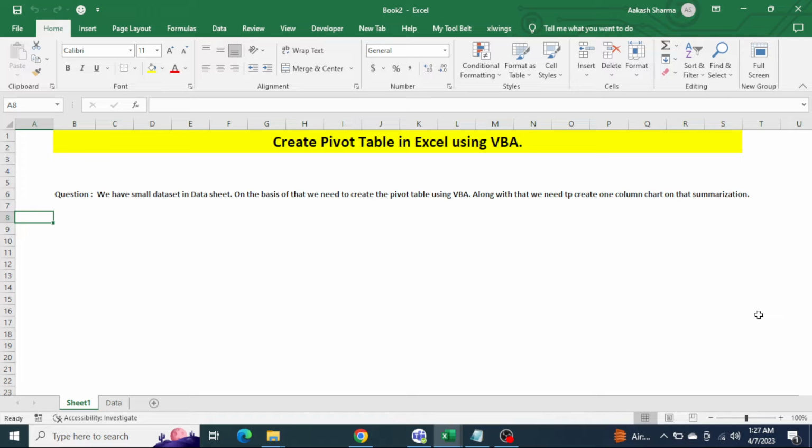Basically, we will be writing one piece of code and assigning that code to a shape or a button. When we click on that button, whatever code we have written inside it should create the pivot table as we specify in the code: which column should go in which field, which one should go in the column, how we want to show the data, and how we want to summarize the data. Let's do it practically.